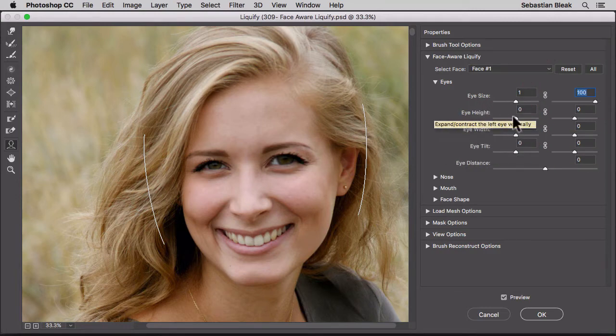All right, eye height. So this is going to expand or contract the eye vertically. I'm going to just play around with the left eye. So here we go, click and drag towards the right. And then to the left, it's going to contract it. If I go to the right, we're going to expand vertically. And when I go to the left, we're going to contract vertically. All right, eye width, same thing, but now we're dealing with the horizontal. So click and drag towards the right, and the eye is now wider. If I go towards the left, it's a smaller eye. It's not as wide as it was before.